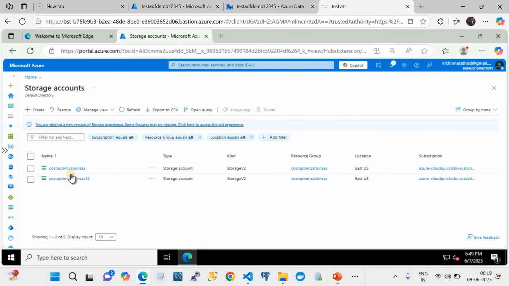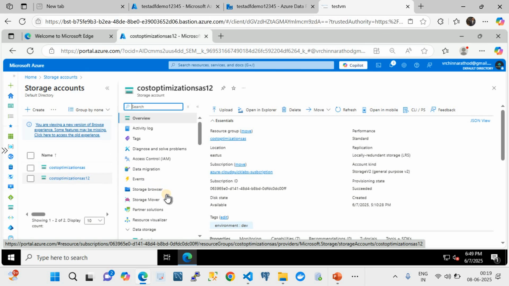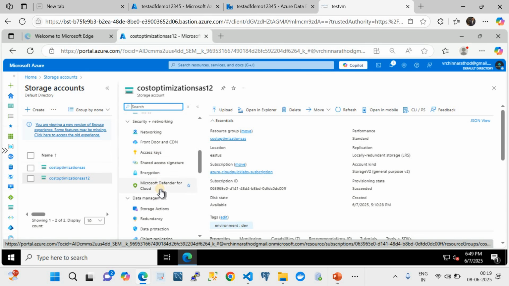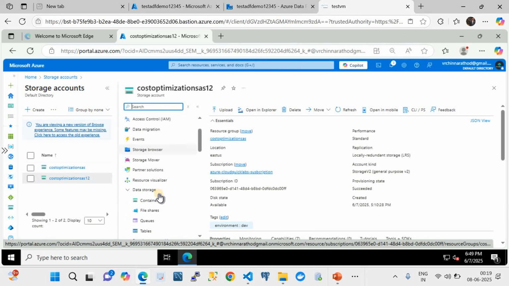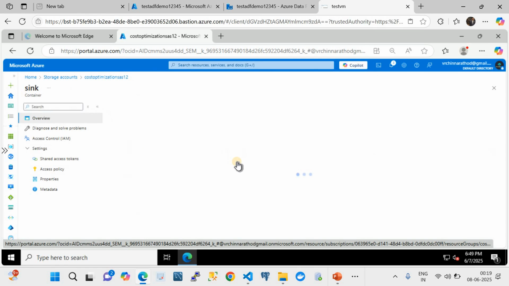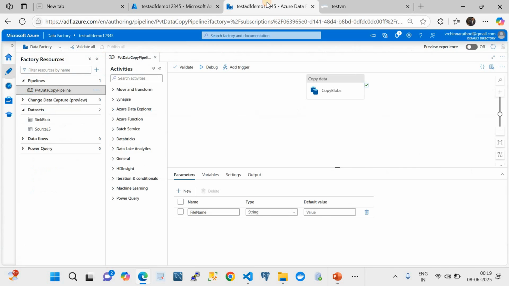I'll go back to the storage accounts list and choose our destination blob storage. Within this, you go to the blob service, so here we're going to the containers. Within the containers, you go to the sink. It does not have anything right now. So when I run the pipeline, it should work. That is what I want to show you. Okay, so let's do that.